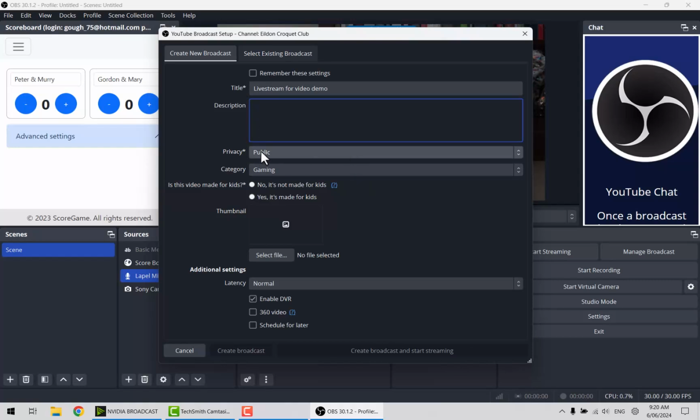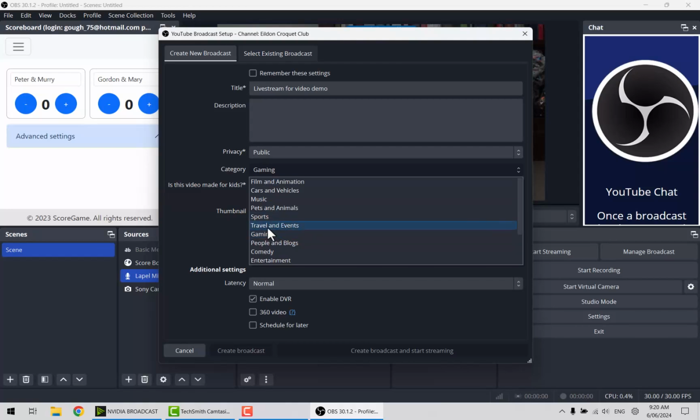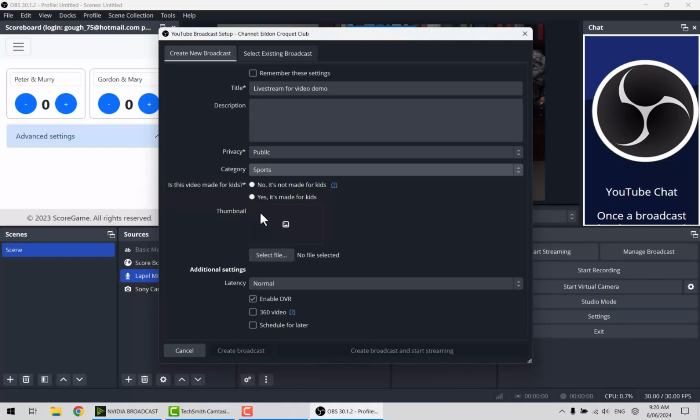We want it to be public because we want everybody to see it. The category is not particularly important, but we are a sport. You want to put no, it's not made for kids, because if you make it for kids, then it turns off the chat and it turns off the ability for people to do particular things to it, which we don't particularly want. We can select a thumbnail for this, but again, that'll be set up for you. Just leave all this down here as normal.